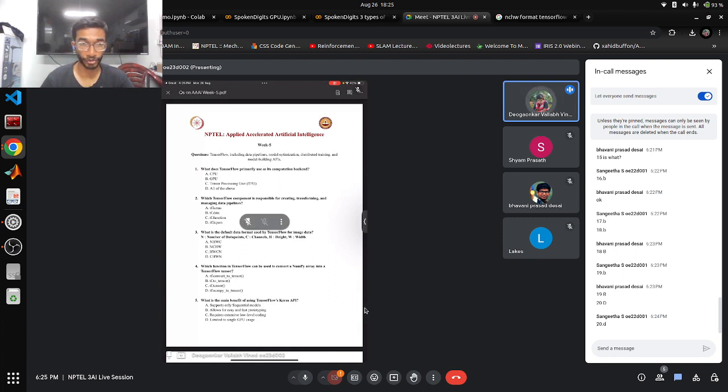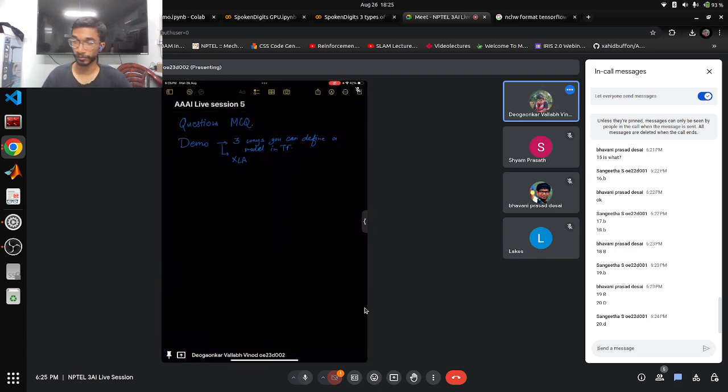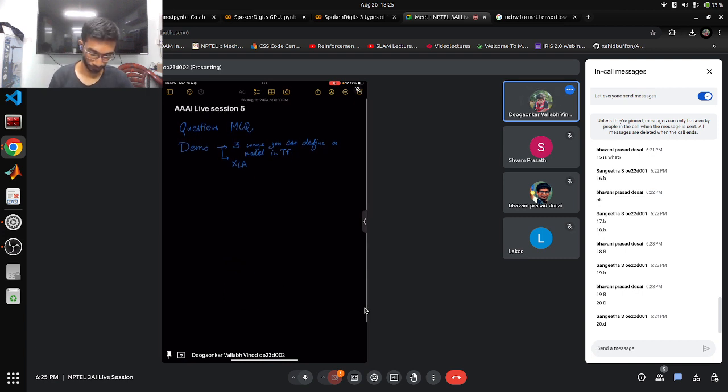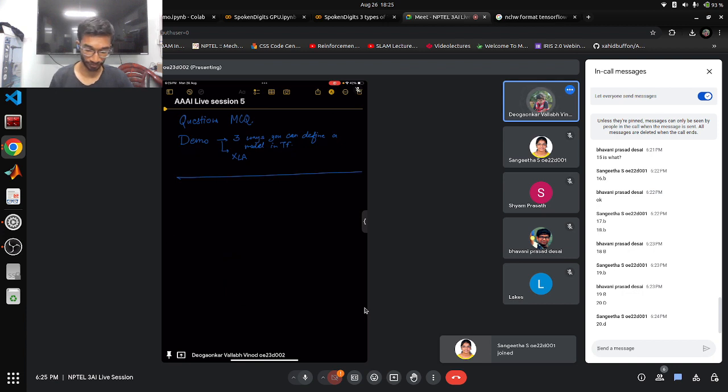We'll wrap up the questions part and move on to the demo session. So right now we will just quickly go through a demo showing how you can define models in TensorFlow. Through this Keras API, it allows you to define models using either the sequential API, or the functional API, or the subclassing method.